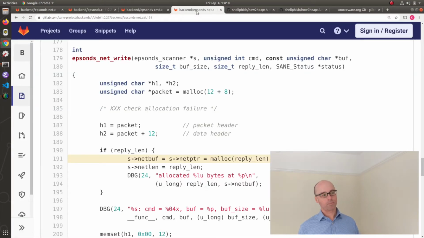So earlier we saw a function called epson's net read, and this is epson's net write. They actually work as a pair. So epson's net write sends out a message to the scanner, and it pre-allocates the buffer into which it expects to receive the reply, and then net read receives the reply and writes it into the buffer.